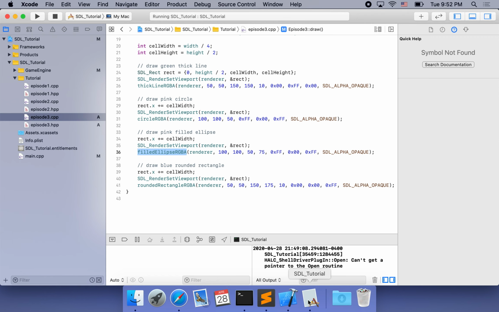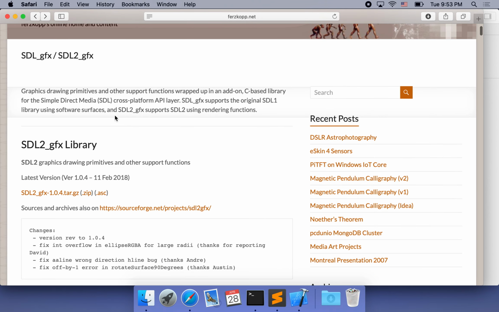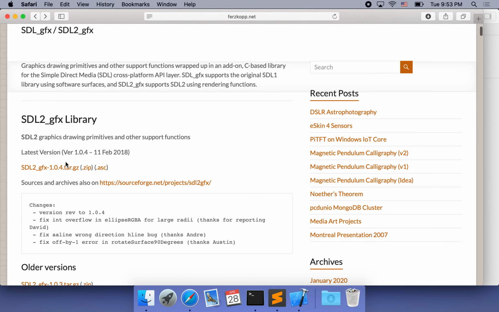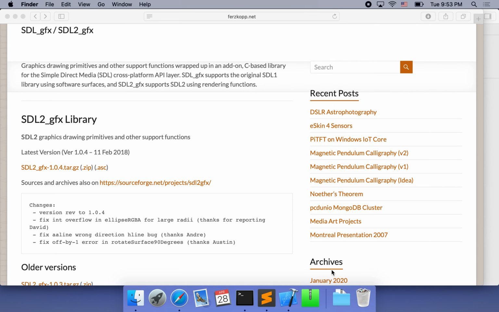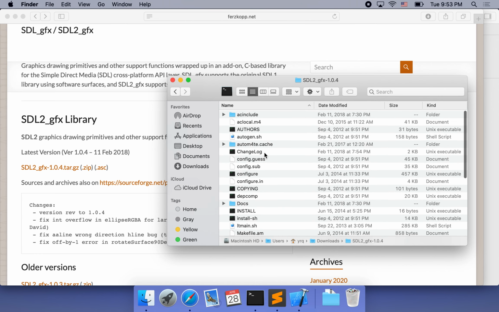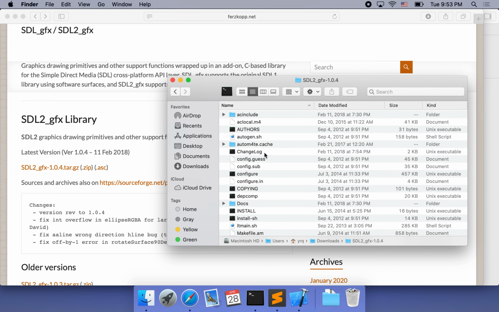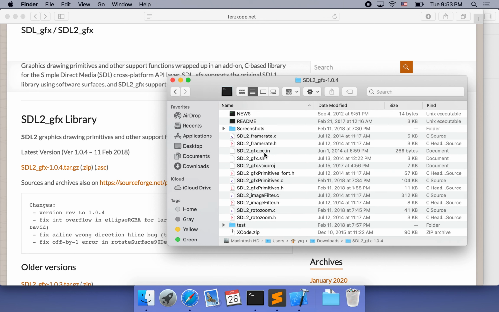To do so, we need to go to the SDL2 GFX author's webpage. I am going to include this webpage in the description of the video below. Now, we need to download the source code here. The current version is 1.0.4. We download it and then unzip the tarball. Once we get the folder, that will give us the source code of SDL2 GFX. Unfortunately, there's no framework readily provided to us, so we need to build it on our own.